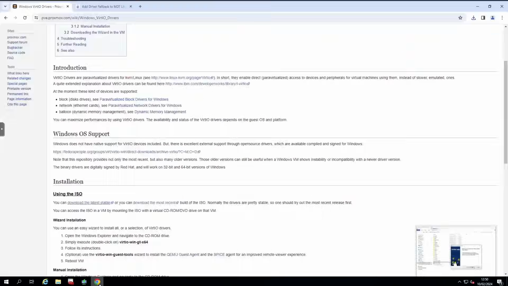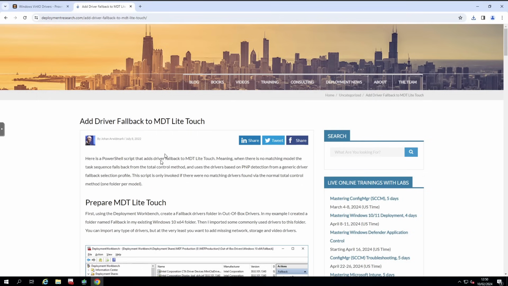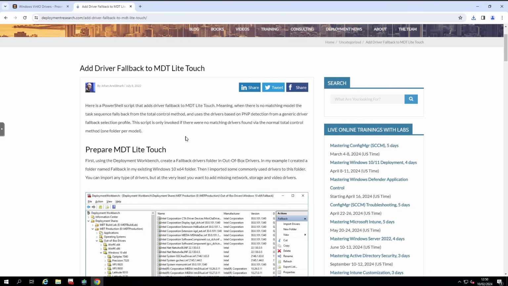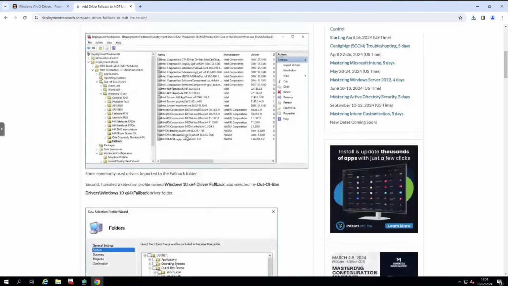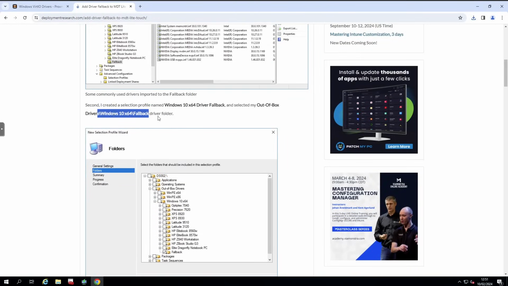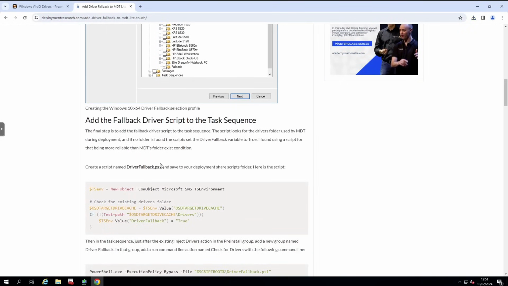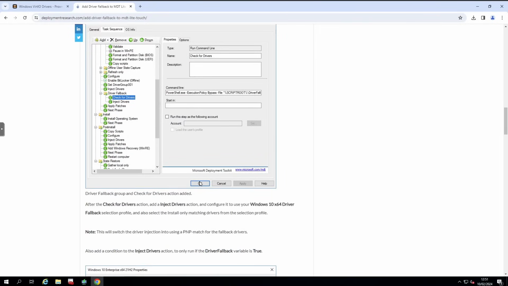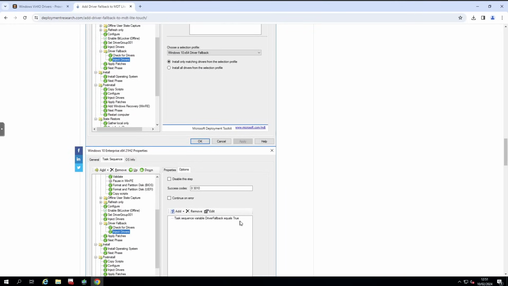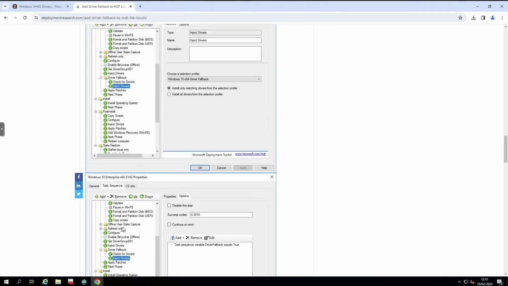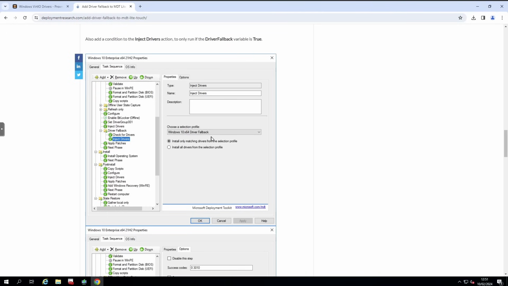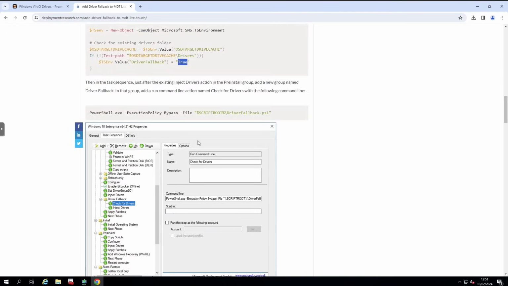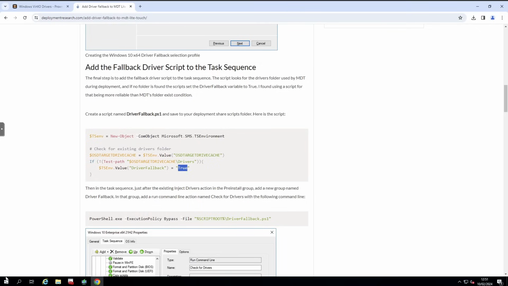To fix that, I came across a good article that adds a driver fallback, so we're going to use this article. Let's go through it. The article explains that we can create a fallback folder, fallback driver, utilize PowerShell to detect if drivers are added or not, give it a value of true, and in case, let's scroll down, the value is true, it will inject our fallback drivers. We're not going to exactly copy this, but we will be using the script because it's quite useful.